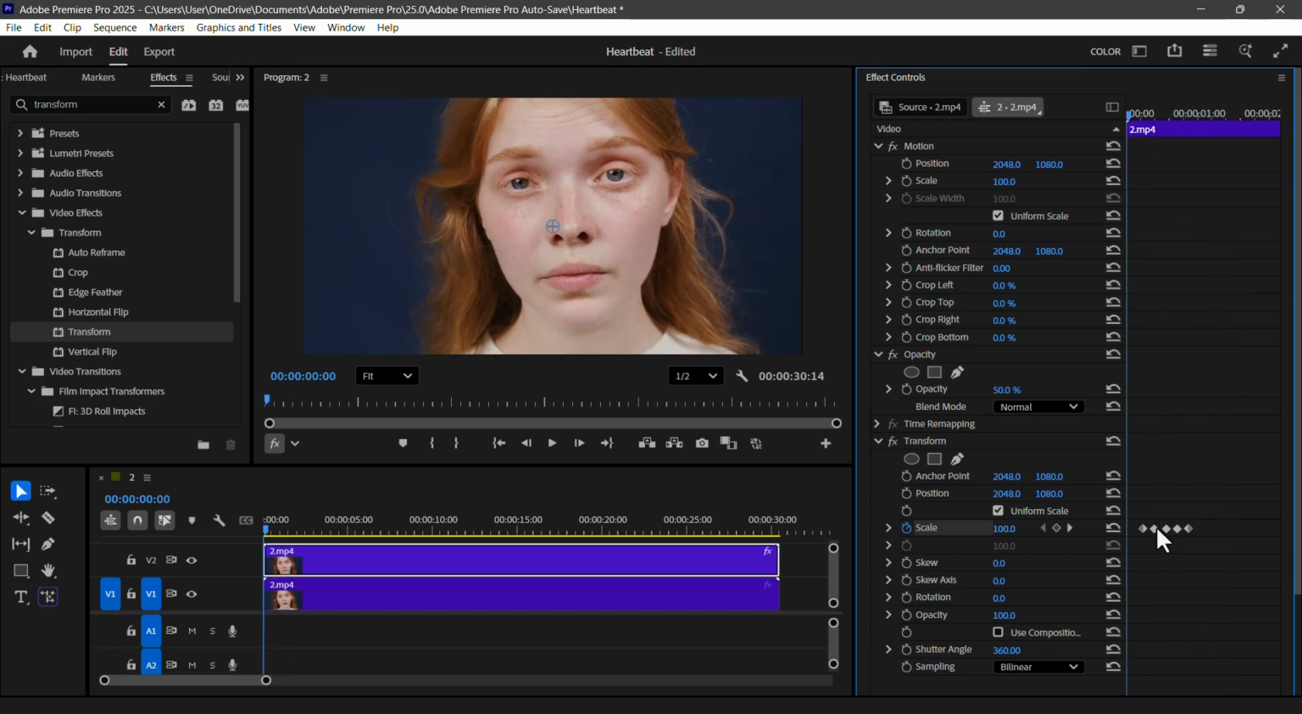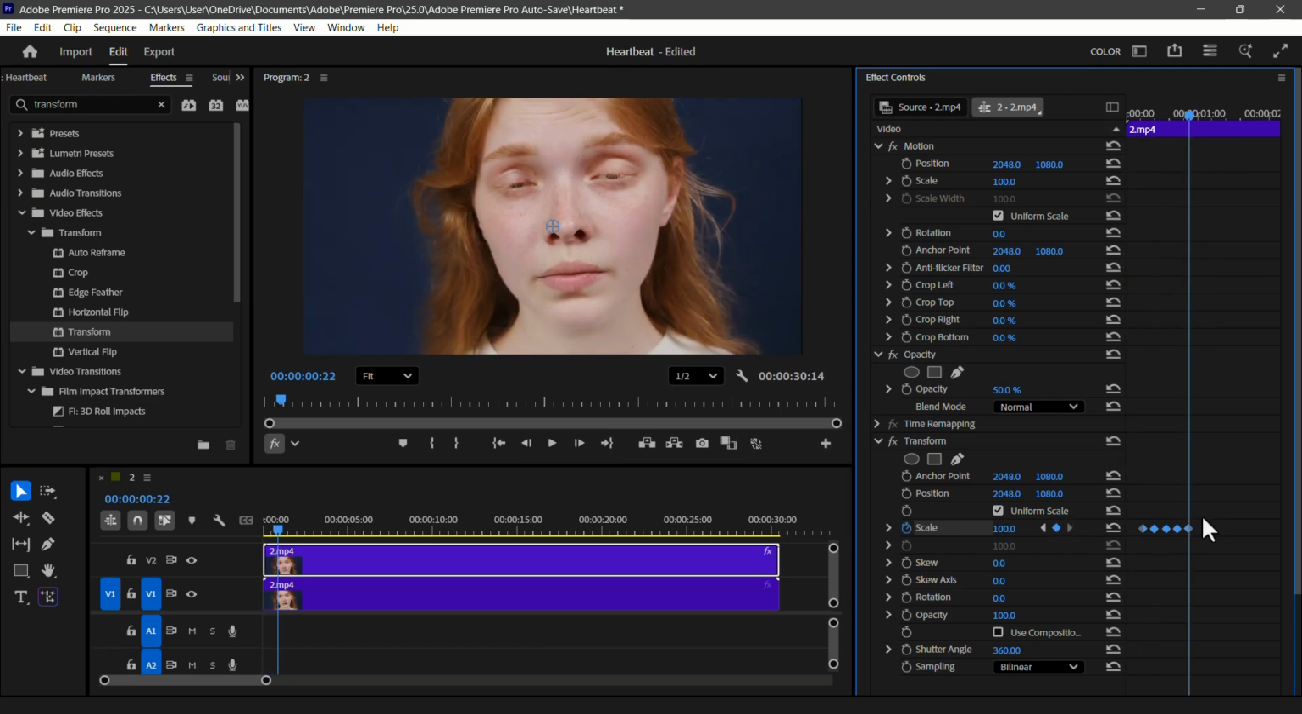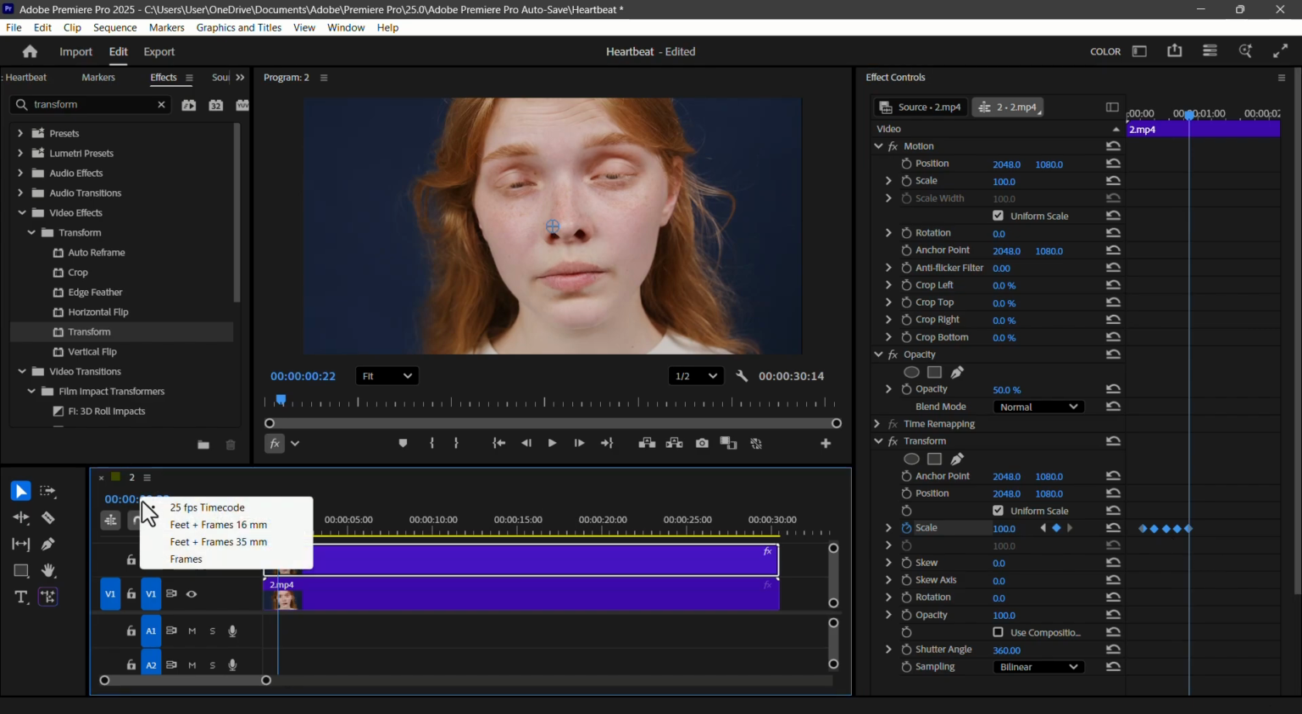Now we just need to copy and paste these keyframes a few times. Select all the keyframes and copy them by pressing Ctrl+C. Go to the last keyframe. Now you need to move forward around 20 frames. You can right-click on the time and change the display to frames. I think it's easier that way.